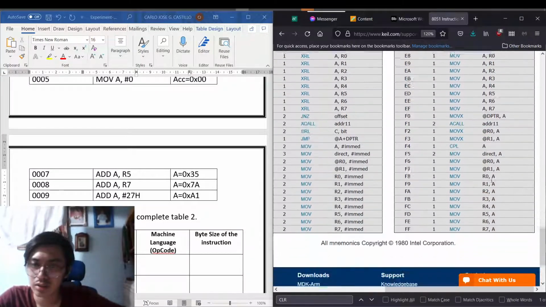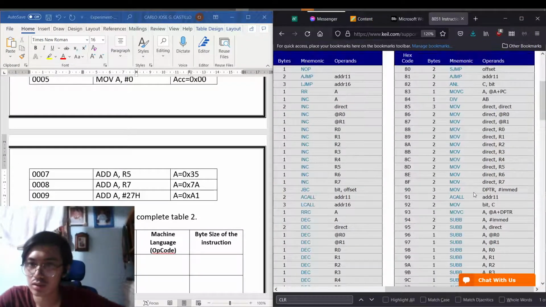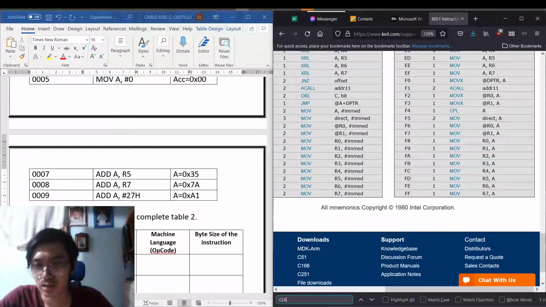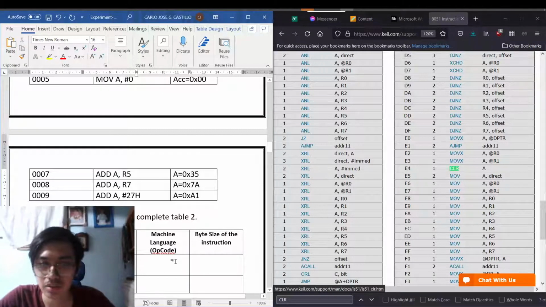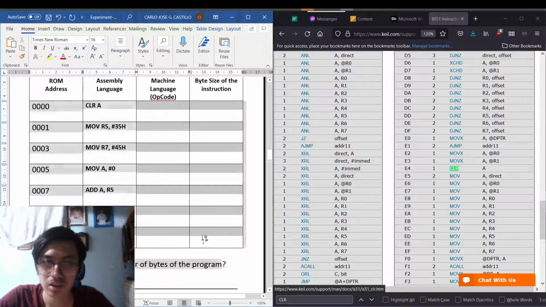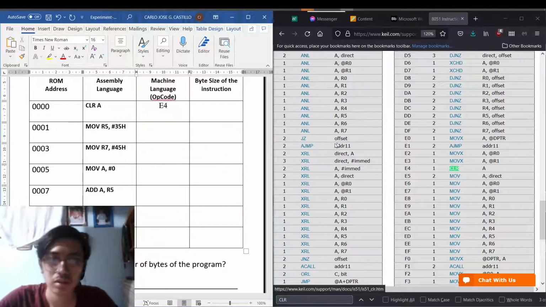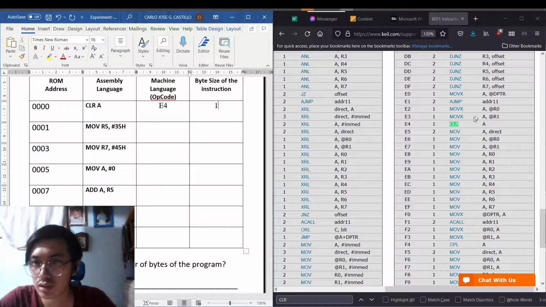The clear is, okay. Here, CLR A. So the opcode for that is E4, and the byte of instruction is 1. E4 CLR A. So that is it.